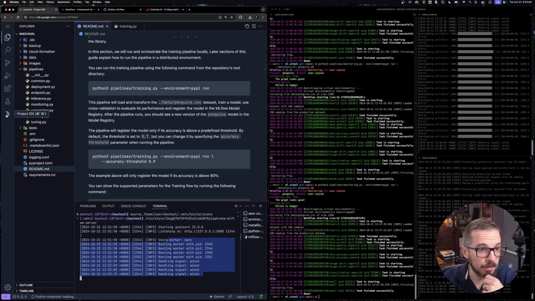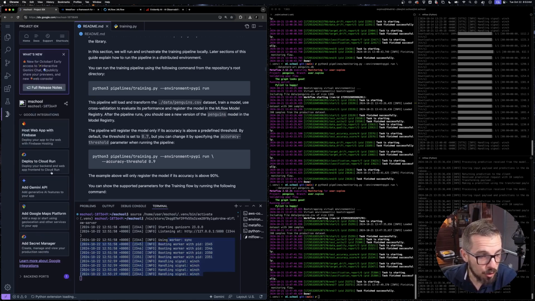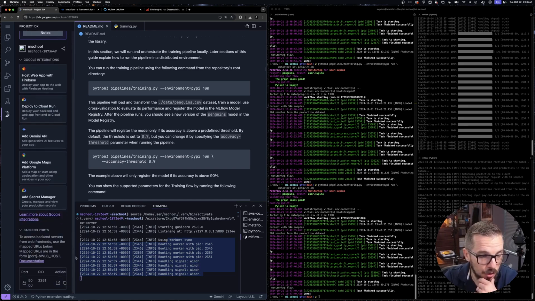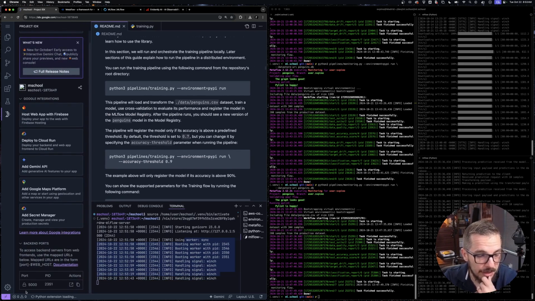Now, if you go to this Project IDX icon here on my left, you click there and scroll down, there's going to be something called backend ports. Do you see that? If you click on backend ports, this is going to show you the port number that's running locally and the process ID, and it's going to give you a couple of options. One of them is to copy this to the clipboard. Another one is to open a website. So we have MLflow running locally in this instance in the cloud, in this computing environment.